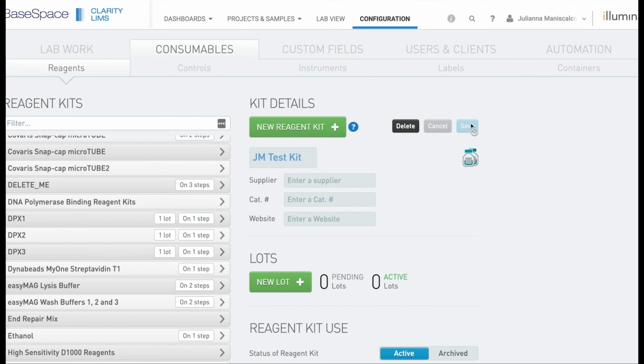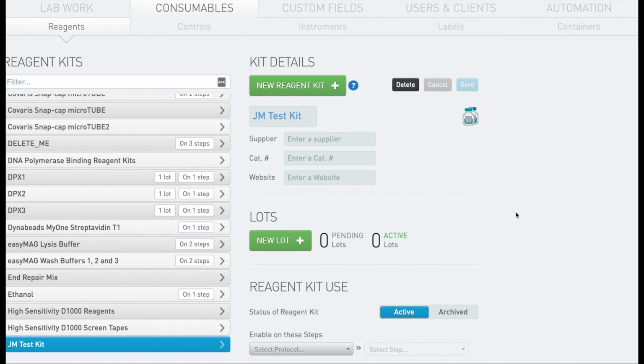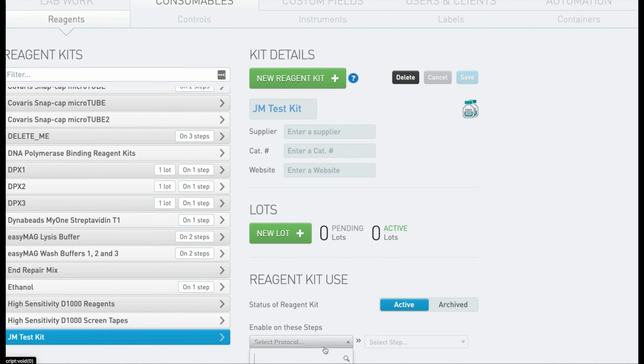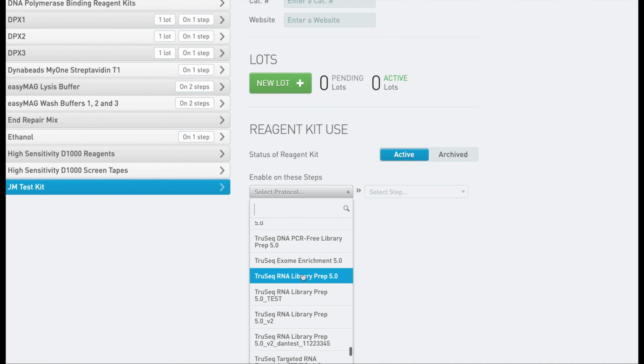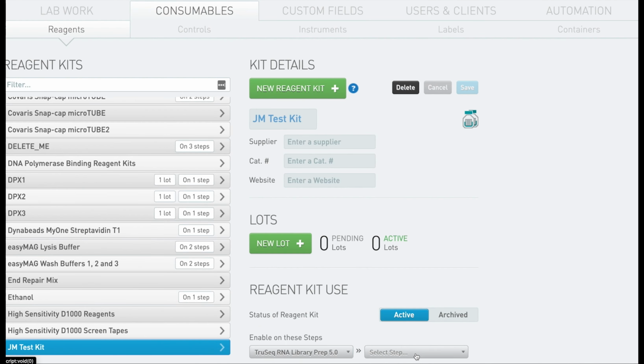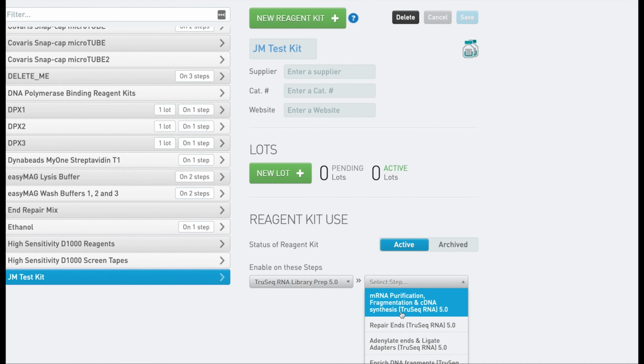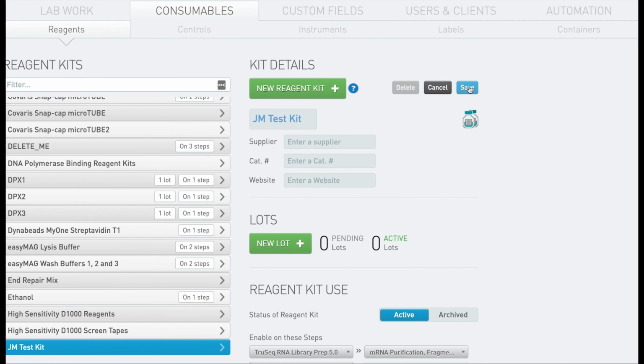To associate the new kit with a step, you have two options. Option 1 is to scroll down and select the protocol, and the step, and then click Save.